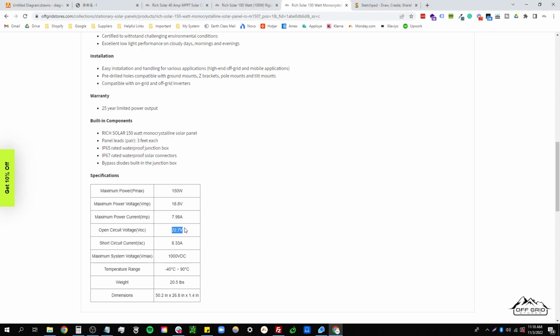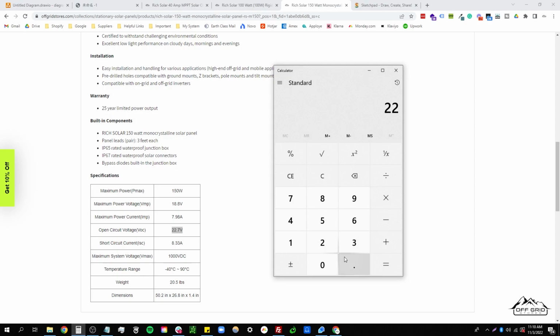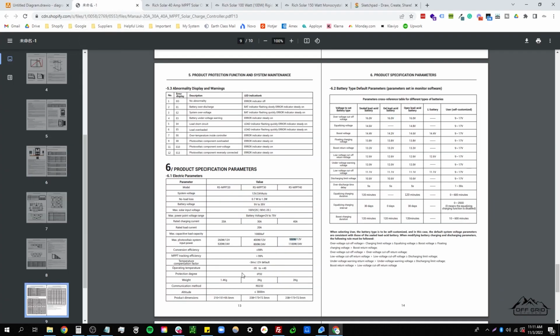So if we look right here again, 22.7 times 3, because they're going to be in series, is only 68.1. You're in a much safer range. Say it got extremely cold, you're still much below the 90 volts that it says for when it's really cold, and you're pretty much fitting this entire bill.